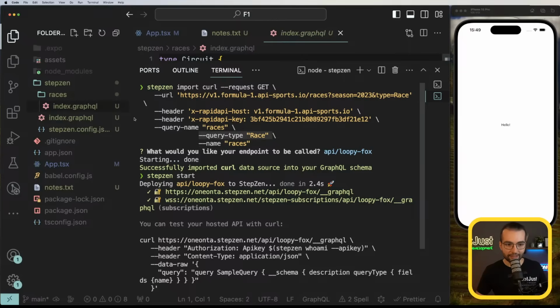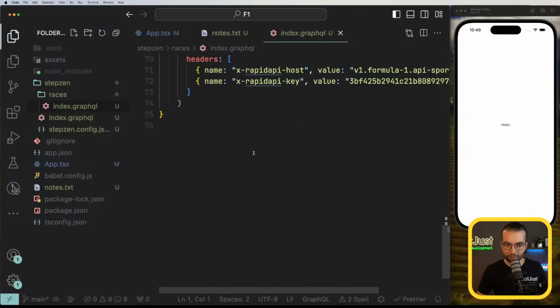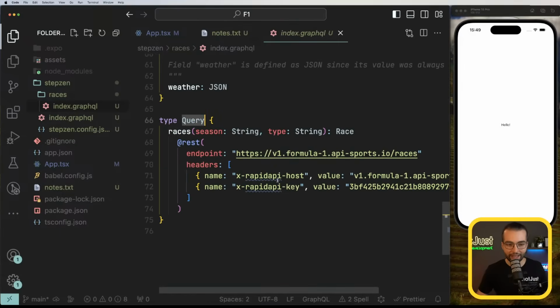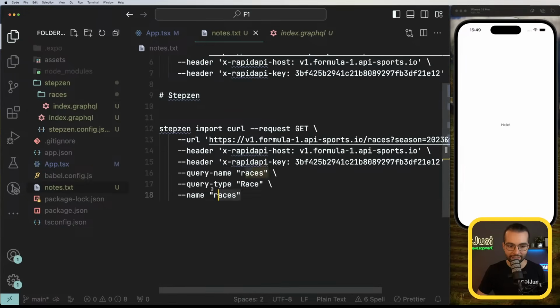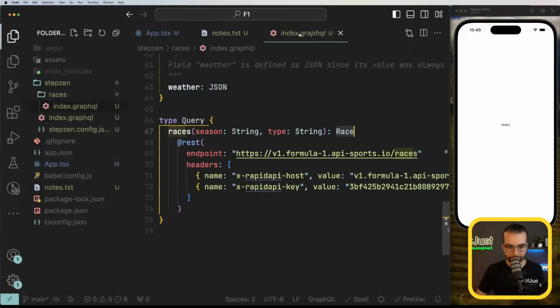The query type and query name, you see races. If you scroll down, we get to the actual query that we execute to get the data about races. The name of the query is called races. We could also call it getRaces, and the return type is Race. So these are the parameters that we added here to StepZen.